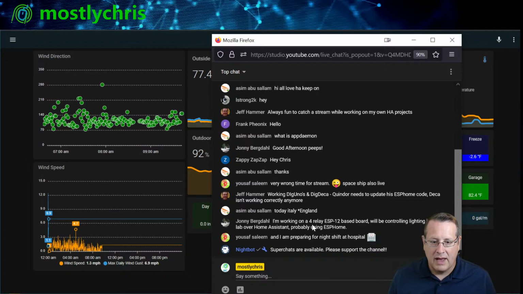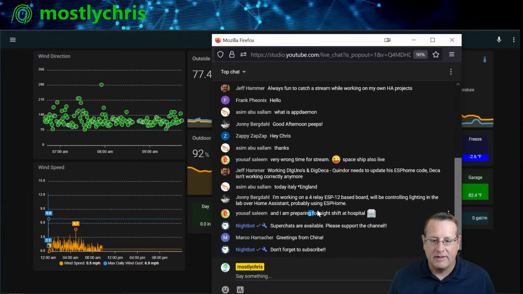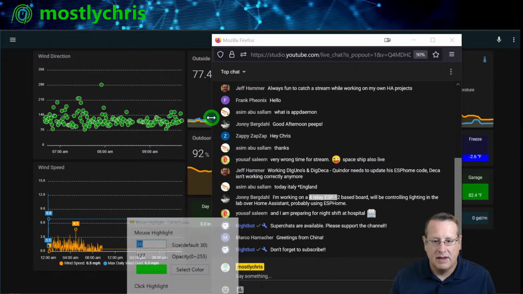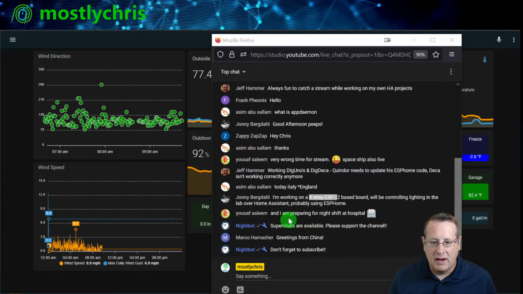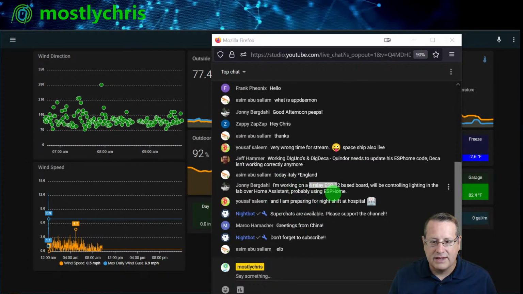Working on a 4-relay ESP12 baseboard. This is the fun stuff, right? This is the cool stuff to be able to play with. Let me bring my mouse thing up. I always forget about my mouse. You need to see the circle. I'd love to see stuff. And one of these days, Johnny, you and I need to get on a stream and you just show all the stuff that you're building.